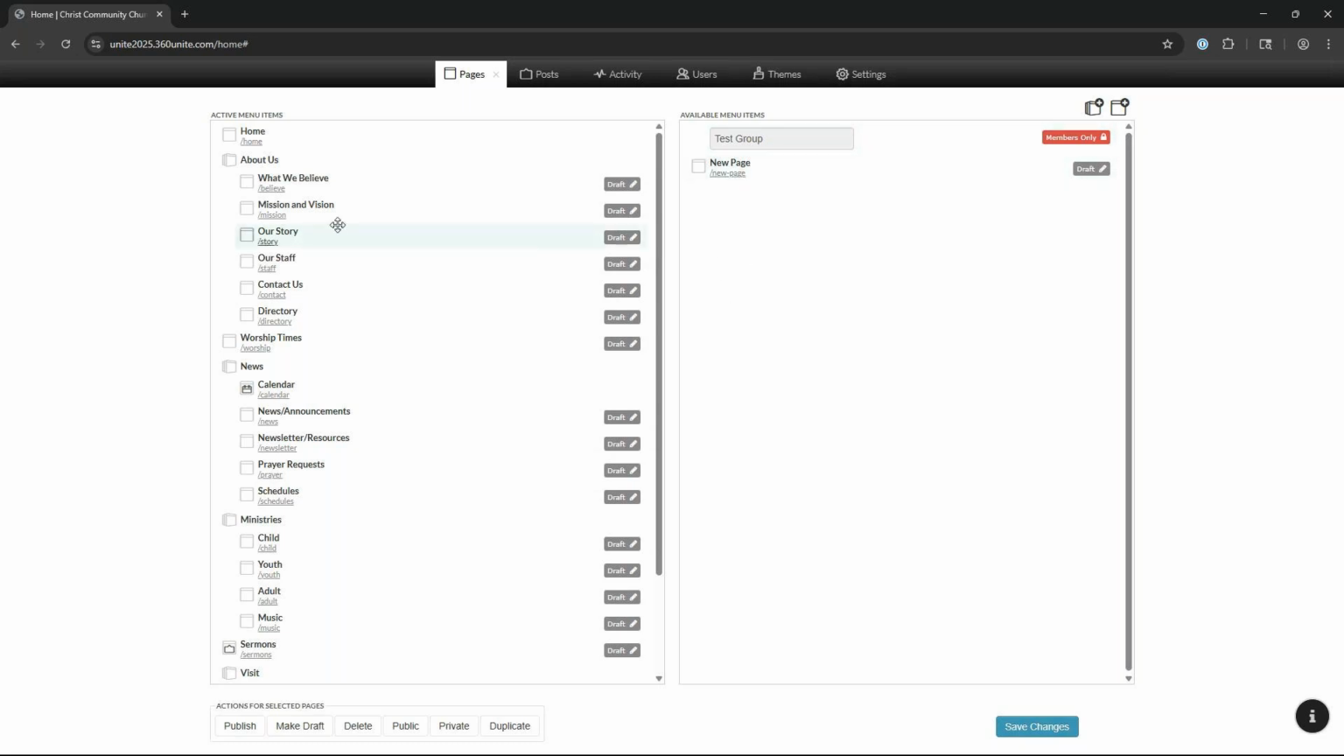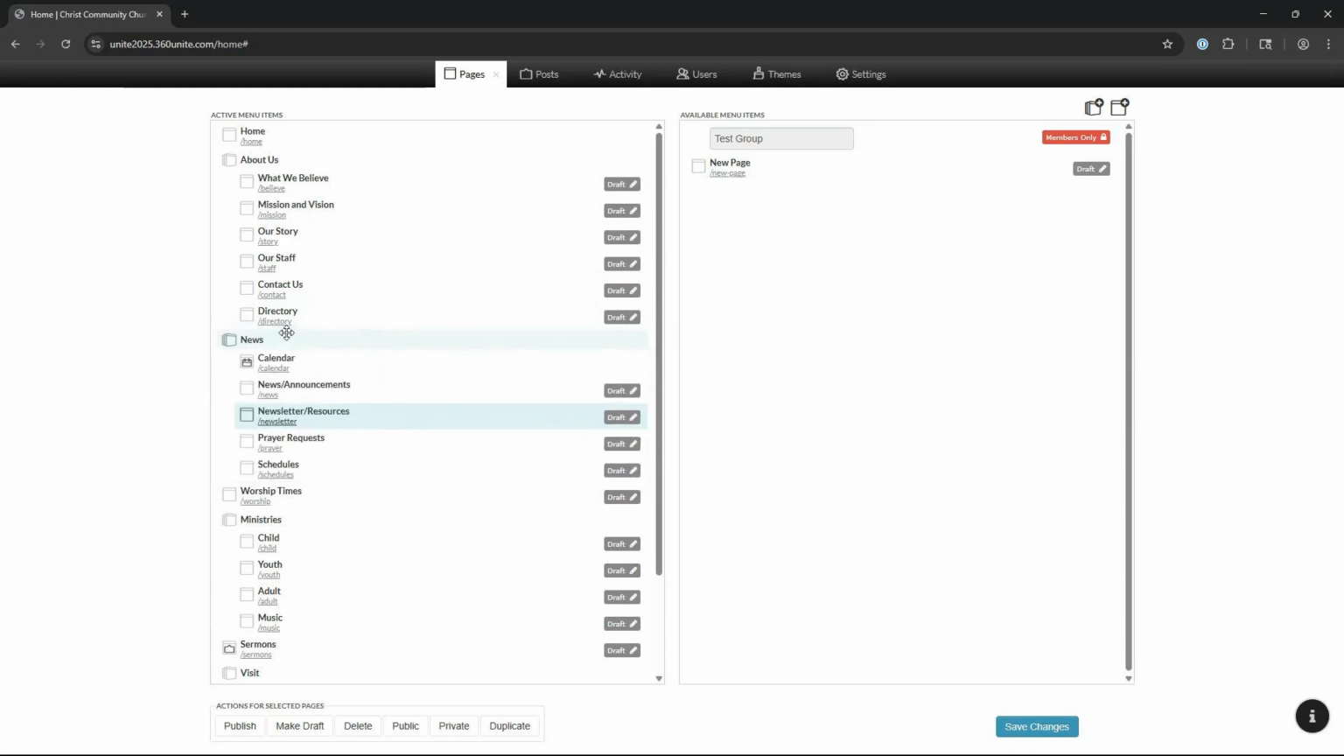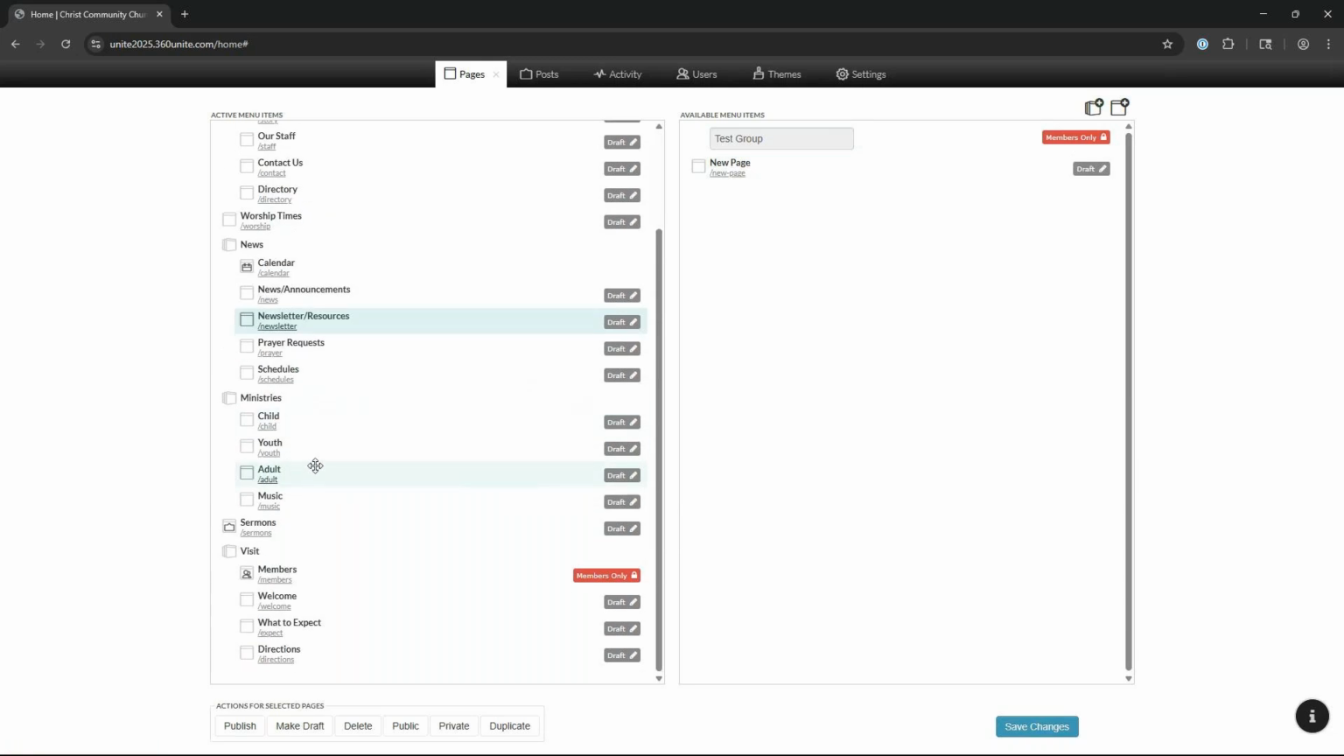Now, how we can order our pages here, if we want to change the order that we see here, is I can just simply click and drag these different pages, and this lets me reorder the pages. I can reorder specific pages. I can reorder entire categories. So if I want news before worship times, I can do that. I can just click and drag to reorder those. Now, if I want to add a category, I would click Add Category here.